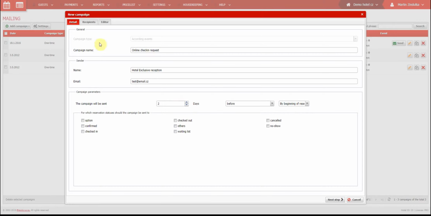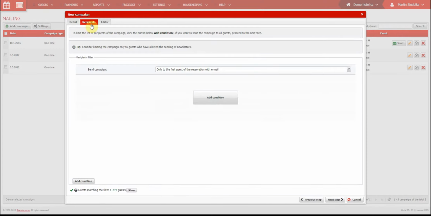The last thing in this tab is setting which reservations will receive the email by choosing the status. You can choose Option, Confirmed, or any other status you might be using. The next tab of settings can be skipped. In the Recipients tab, you can select some more specific conditions for sending the campaign, but in the case of online check-in, you want to get the email to all of your guests, so no additional restrictions are needed.